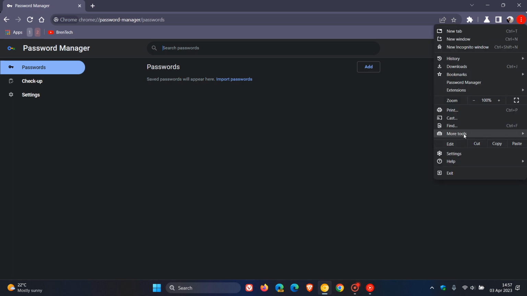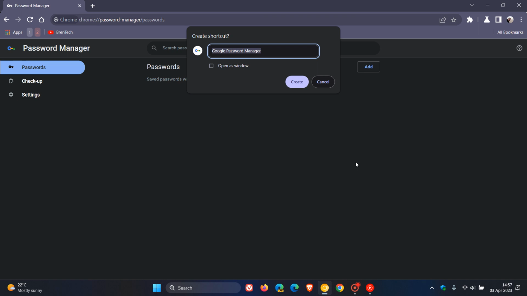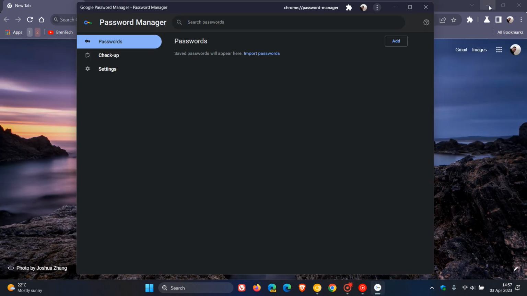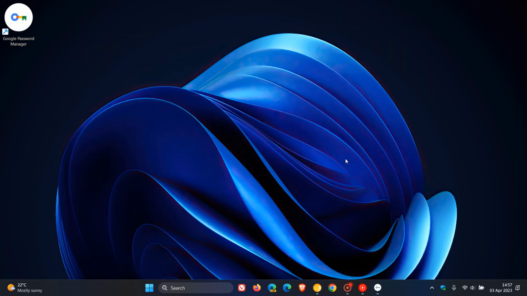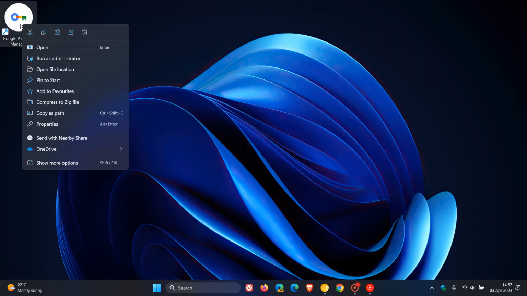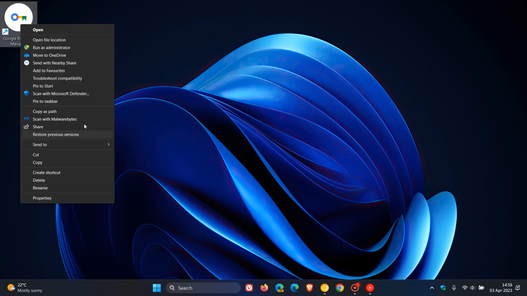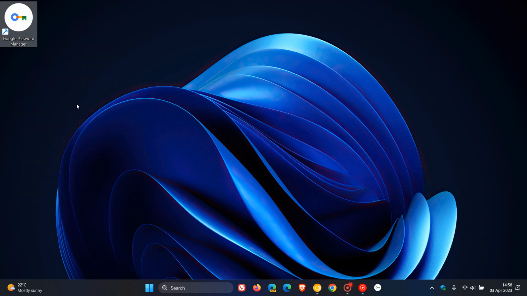So to do this, we head back and we create a shortcut again, but this time we're going to click on Open as Window. Click on Create, and there we go. The password manager is now a PWA, a progressive web app, and behaves very similar to a native web app on your system. And something else to take note of, if we right-click on that desktop shortcut, we can actually pin that to start. And if we go to show more options in Windows 11 and also in Windows 10, which will be part of the main context menu, you can pin that to taskbar.